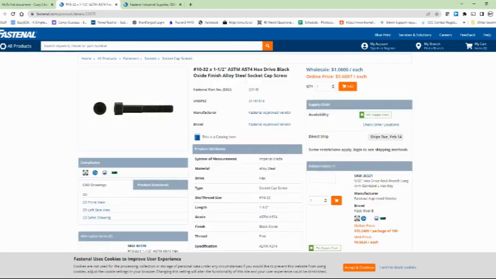So I mentioned it's a number 1032. The 32 stands for threads per inch. So if I was to measure 1 inch and count 1, 2, 3, 4, 5, I would get 32 of them in total. So that's a fine thread. 1024 is a coarse thread.